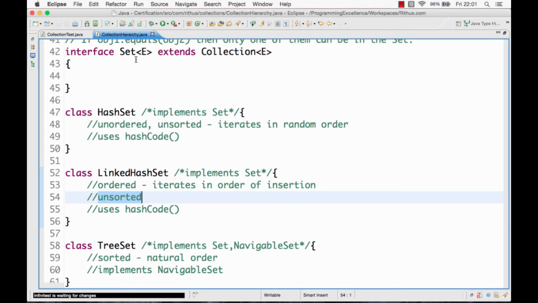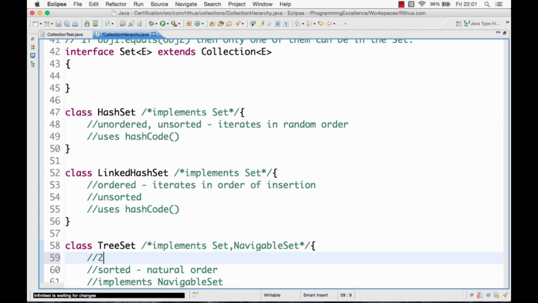And the last one is tree set. So it's sorted. When we say sorted, it means the order of insertion doesn't really matter. They are stored in the order of the value. I'll take an example. If I insert 7 first, 5 next, 2 next, then 3 next, then the way it would be sorted is 2, 3, 5, 7. So they're stored in the sorted order.